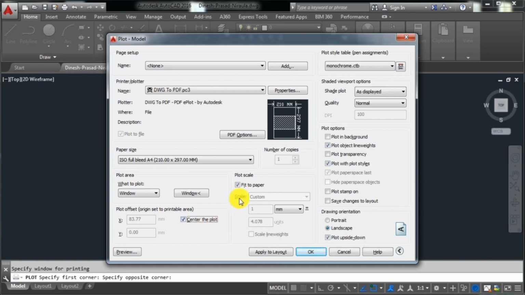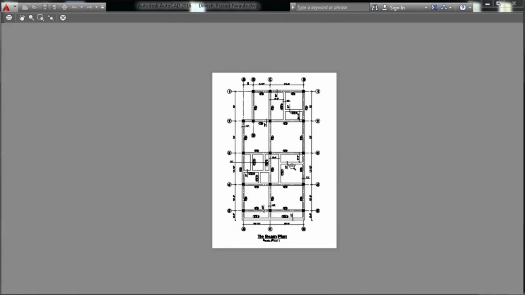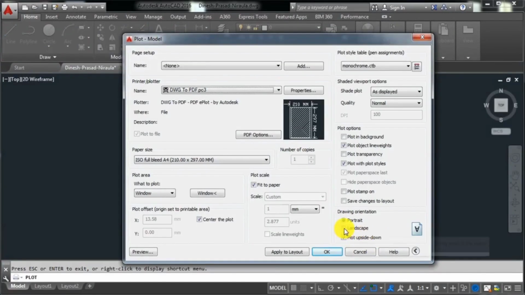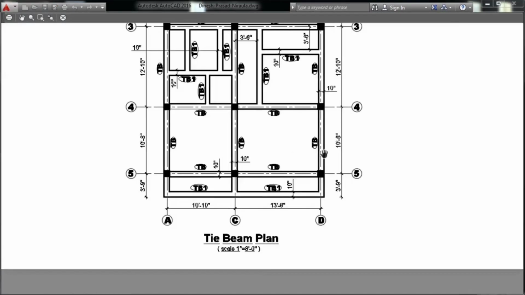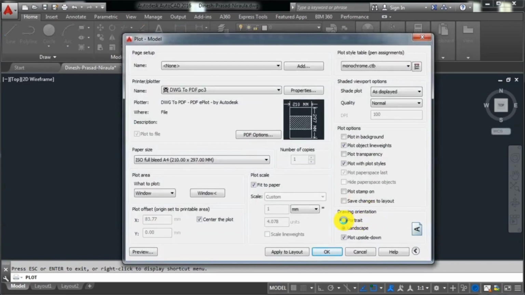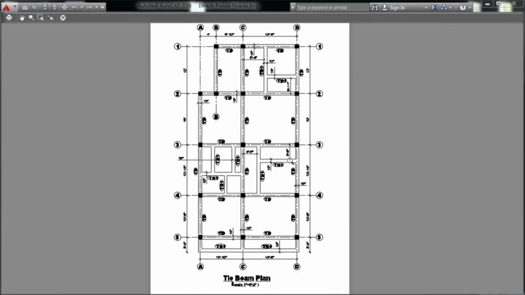After that you have to click on fit to paper. If it is unchecked, then check it. After that you choose portrait or landscape. You have to see which orientation is good for your drawing. If you click portrait and preview, it will look like this. If you click landscape and preview, it will look like this. You can select whichever you like according to your condition. I am selecting portrait first, as it was good for the drawing.